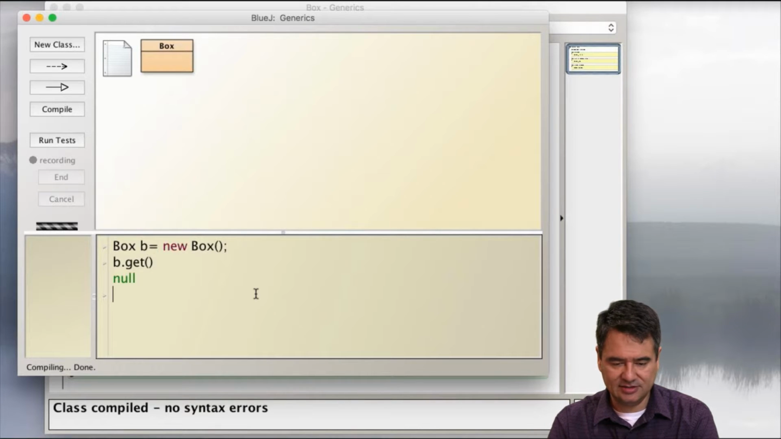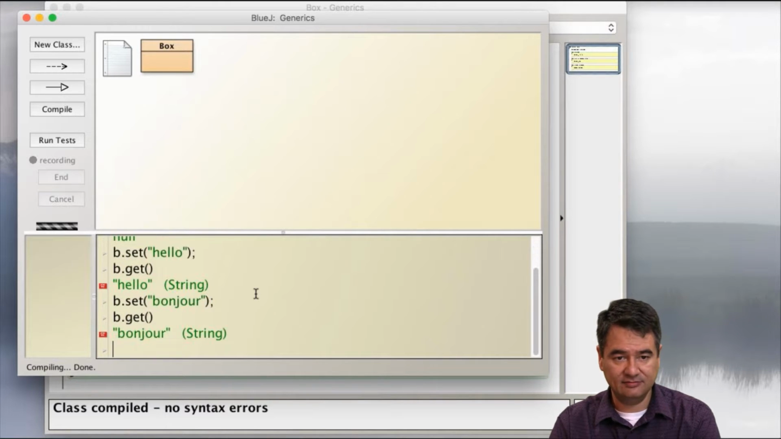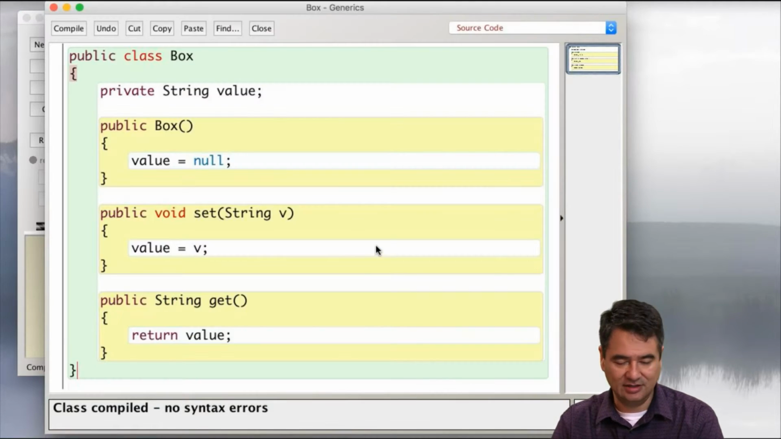And I can go b.set, and here's where I can put something in there like hello. Then look inside it, and I see that there is a hello inside there. And we can set it again. Let's set it to bonjour. And I can see that I've changed it now. So that's the idea behind this Box class: I've got a class that just holds a string, and I can set it and I can get it.